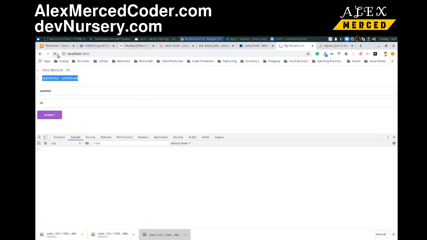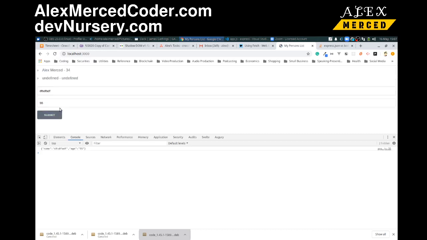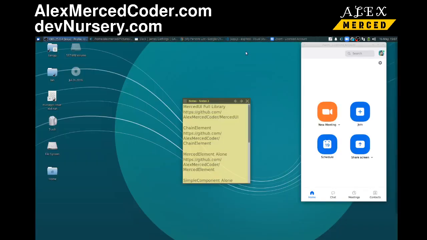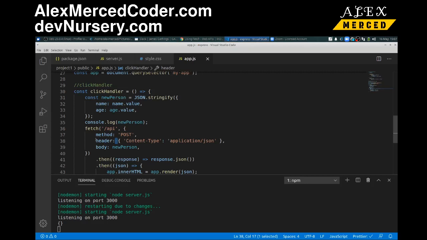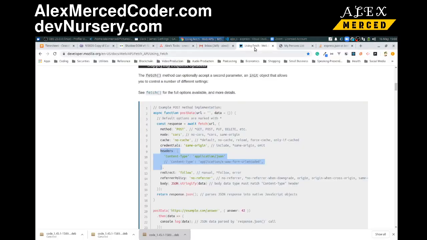So let me refresh. So we get the first object, 55. No. But let's see here. Let's take a look at our example here in the MDN docs. Headers, content type application JSON. Did I misspell headers? Did I write just header? That's probably what I did. Yeah, header. So I'm just going to copy and paste that real quick. There we go. Headers, content type application JSON. See, now you've learned the importance of headers. Yay. Okay, so let's try this again.